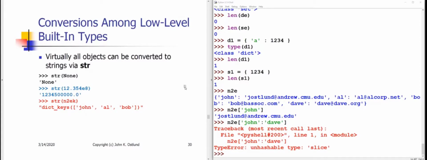Okay, so welcome to week 2, part 2. We're going to pick up where we left off yesterday. We have base data types, low-level data types in Python: int, float, str, bool, the special value None. And we're going to look now at conversions back and forth among these low-level data types.